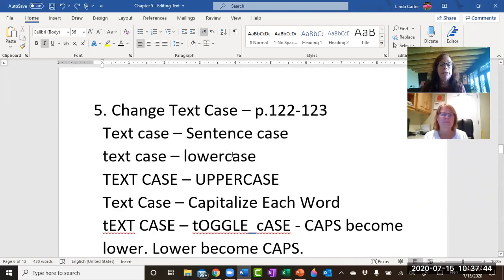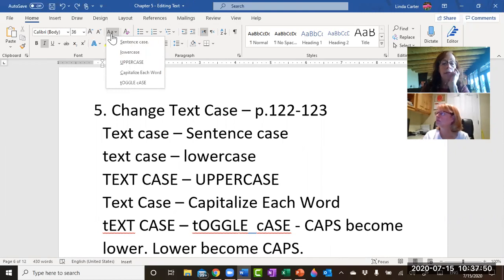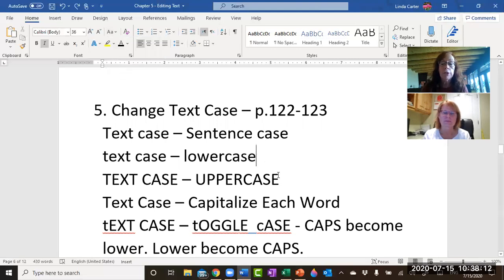Okay, so these are the things in that drop down. See where it says sentence case, lowercase, uppercase, capitalize each word. And now, myself, I probably wouldn't ever use that toggle case, but it's there. Well, what is that toggle case? Well, actually, let's say this is lowercase, and you said it's uppercase and you want it lowercase.